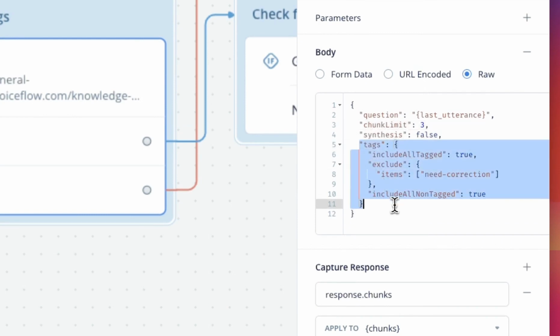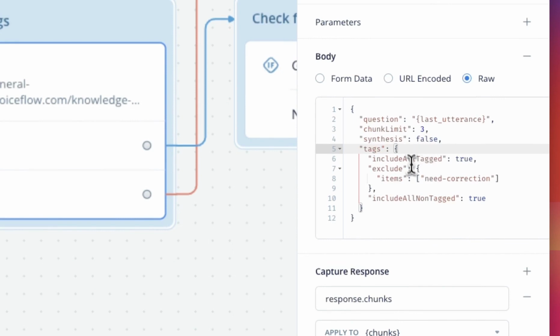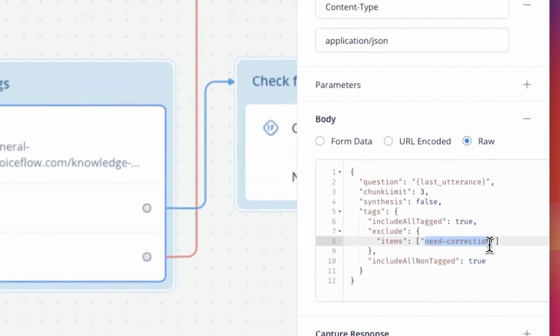So with this filter, what we are saying is, whenever you get some chunks, what I want first is to filter all the documents that have a tag. So include all tags set to true. But we don't want the documents with the need correction tag, because, as we will see later, this means that the user says that this chunk or the answer was not great or correct. So this is when we will tag this document as need correction.